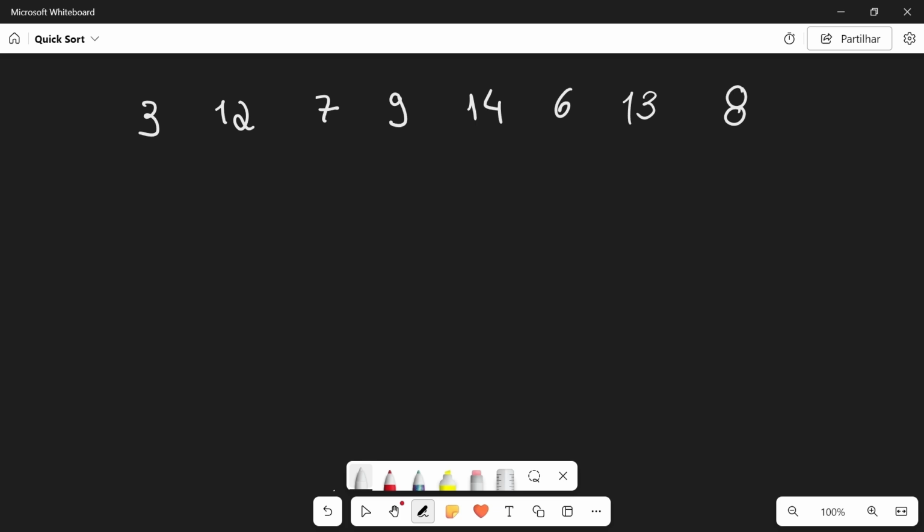The first step is to choose a pivot. Now I'm going to choose 8 here as my pivot, and I'm going to leave it at the far right of my array. Then I'm going to take the rest of the array and put the elements that are smaller than our pivot on the left of the array and the elements that are greater than our pivot on the right of the array.